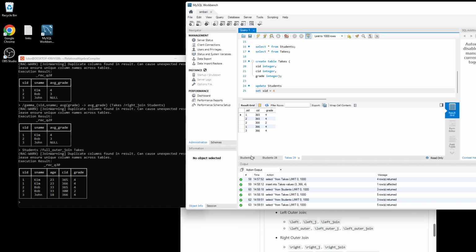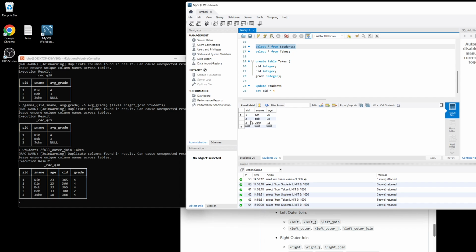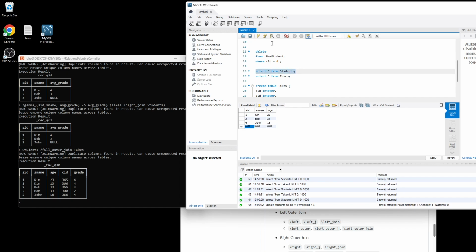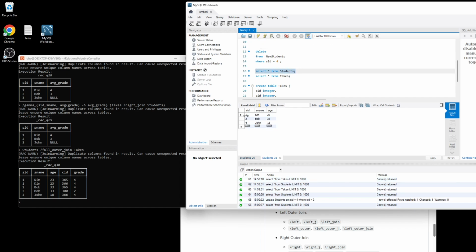Let's go ahead and start with the table students. So let's see. Let's start from students. Okay, so I want to change this to 4, so student ID equals 4 where student ID equals 3. So let's go ahead and run this. Okay, this seems to work. So let's go ahead and do select star from students. So now I have students 1, 2, and 4. Go ahead and run both of them.